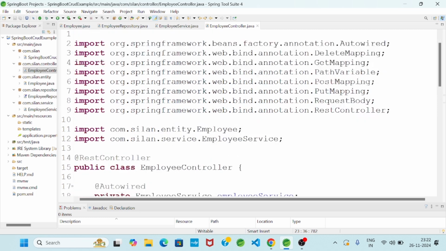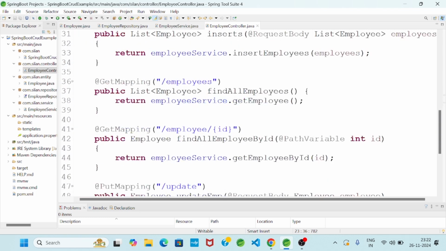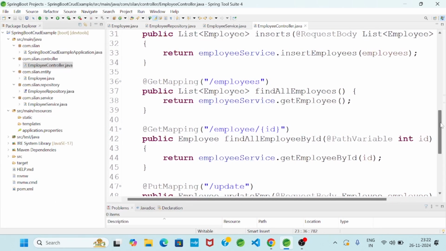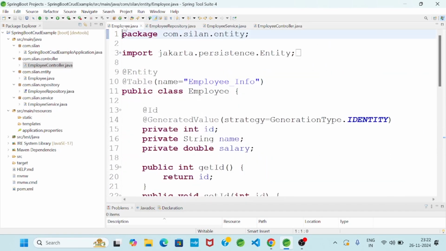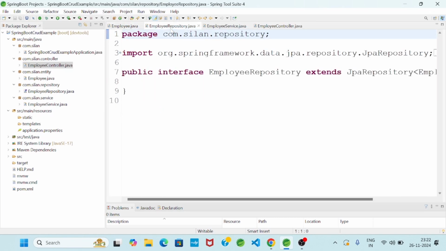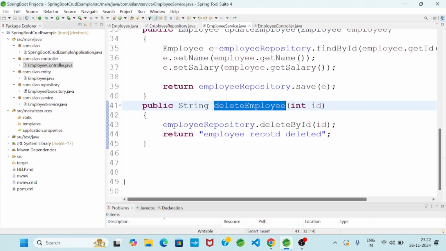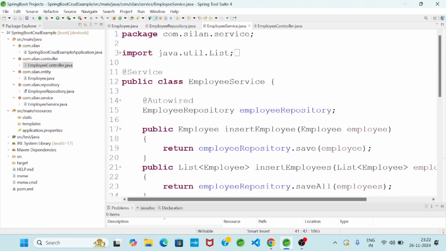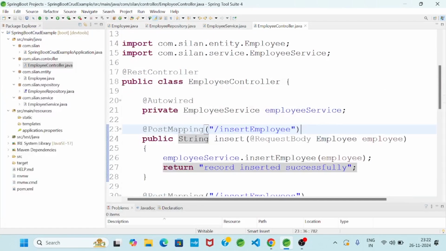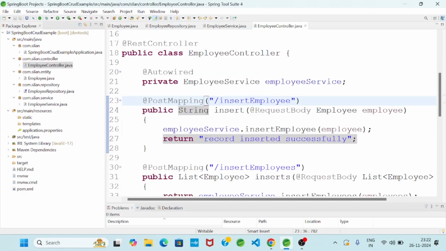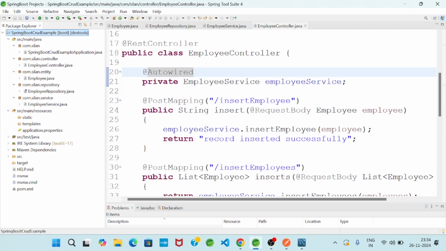So this is all about the controller component. In this way we developed the entity component, that is employee.java. Then we developed the repository component, that is employee repository.java. Then we developed the service component, that is employee service.java. Then we developed the controller component, that is employee controller.java. So now everything is complete.